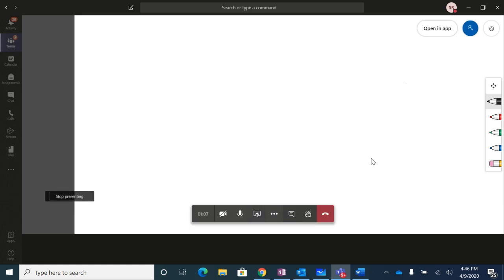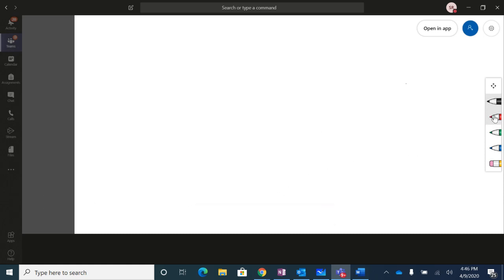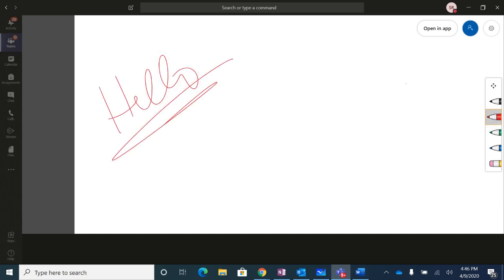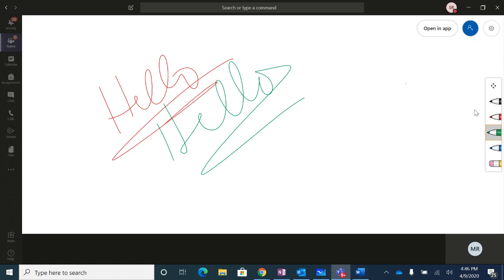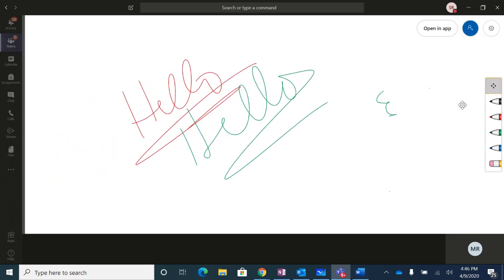Once you're up and running, you can definitely use your colors here, and you can write whatever you want. I've been writing the word hello all day long. You can pick different colors. Now, if I want to move the board and I drag my mouse, I end up writing on it. So to avoid that, you have to click this little piece here. Now you can move it around.